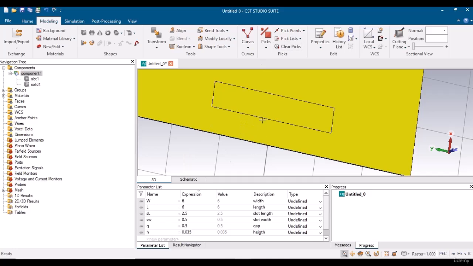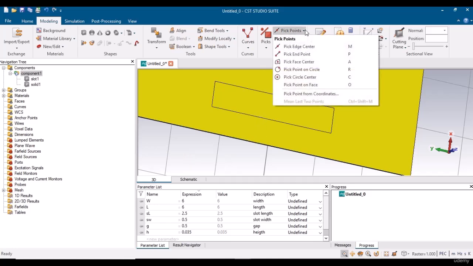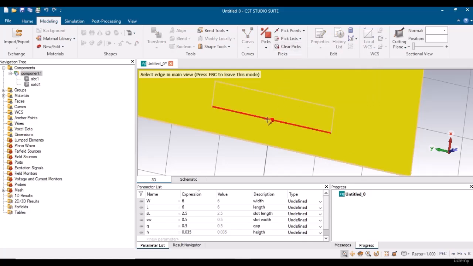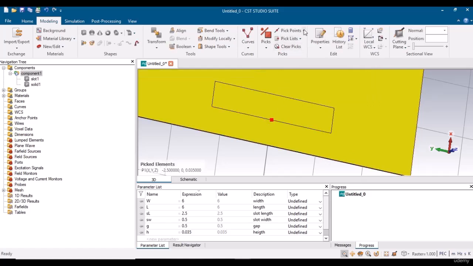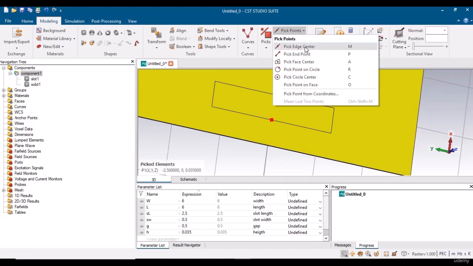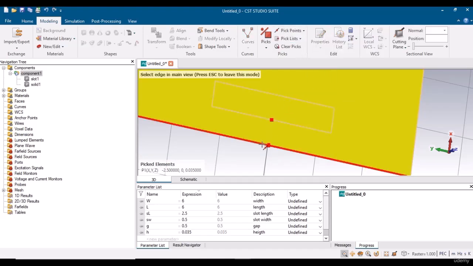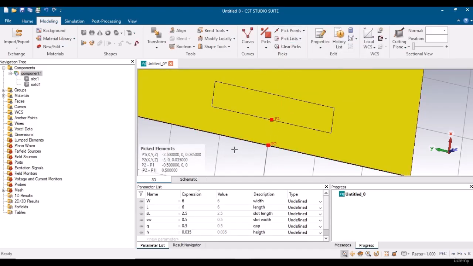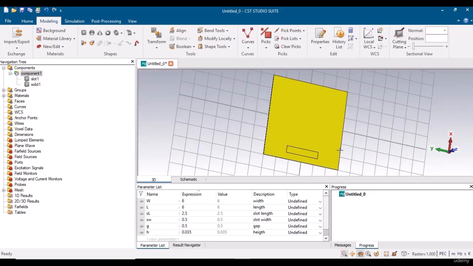If you want to check the gap between these 2 points, then you need to go to the pick point and pick edge center, double click on this, and again go to the pick points, click on pick edge center and double click on this part. It shows that the distance between the slot and the starting point of the solid is 0.5, which is fine. So click on clear pick now and press space, so our slot is created.